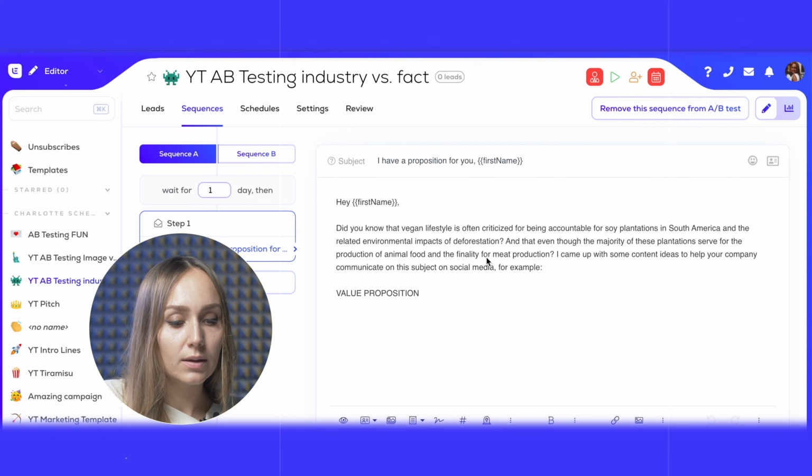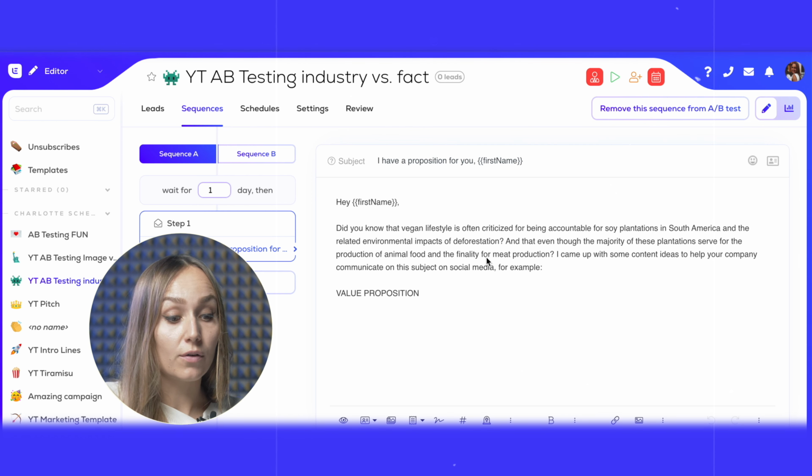You can also test different intro lines, so different approaches to breaking the ice. For example, comparing industry-related knowledge to capture attention versus stating a fact related to your target's product. Now, let's take this example. My variant A here would be, did you know that vegan lifestyle is often criticized for being accountable for soy plantations in South America and the related environmental impacts of deforestation?